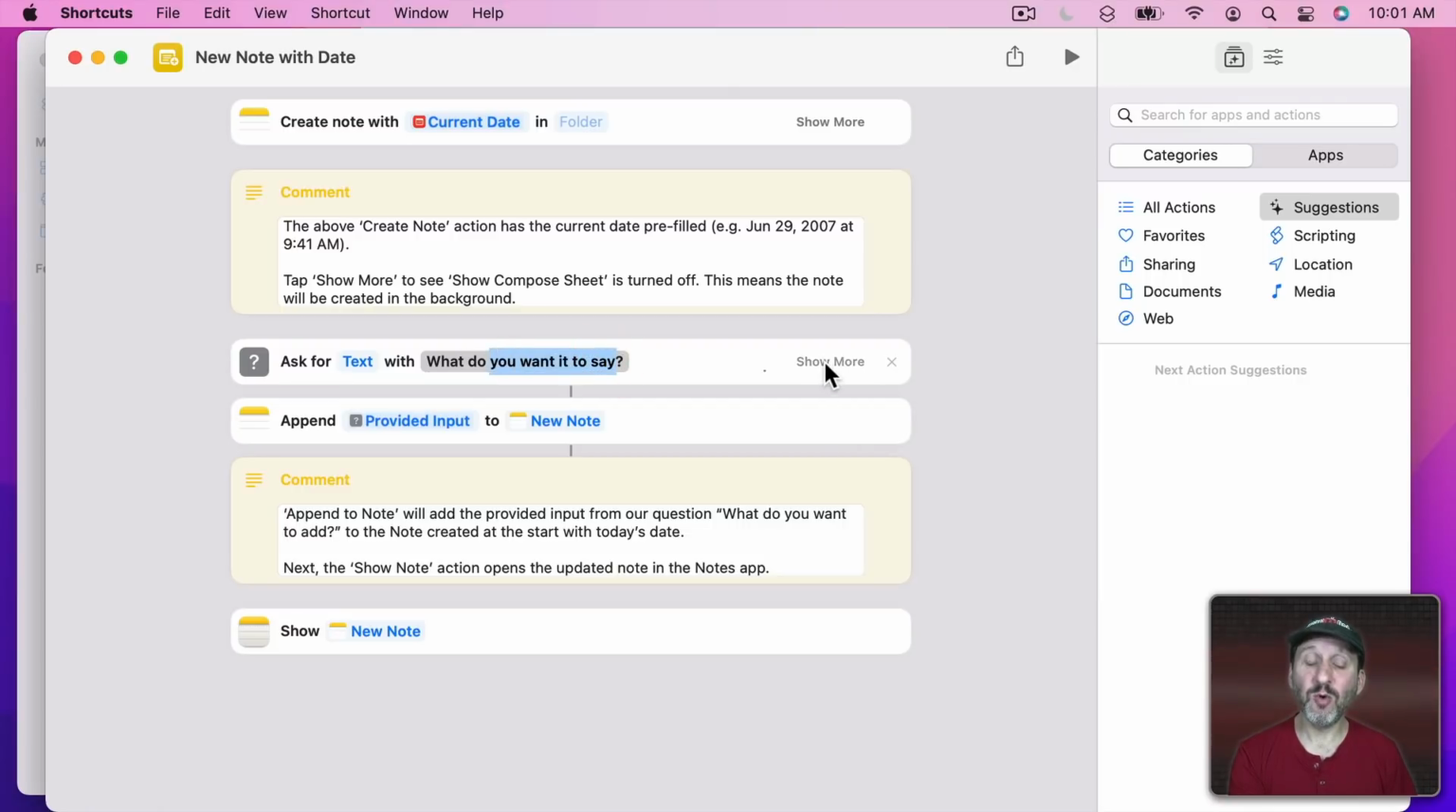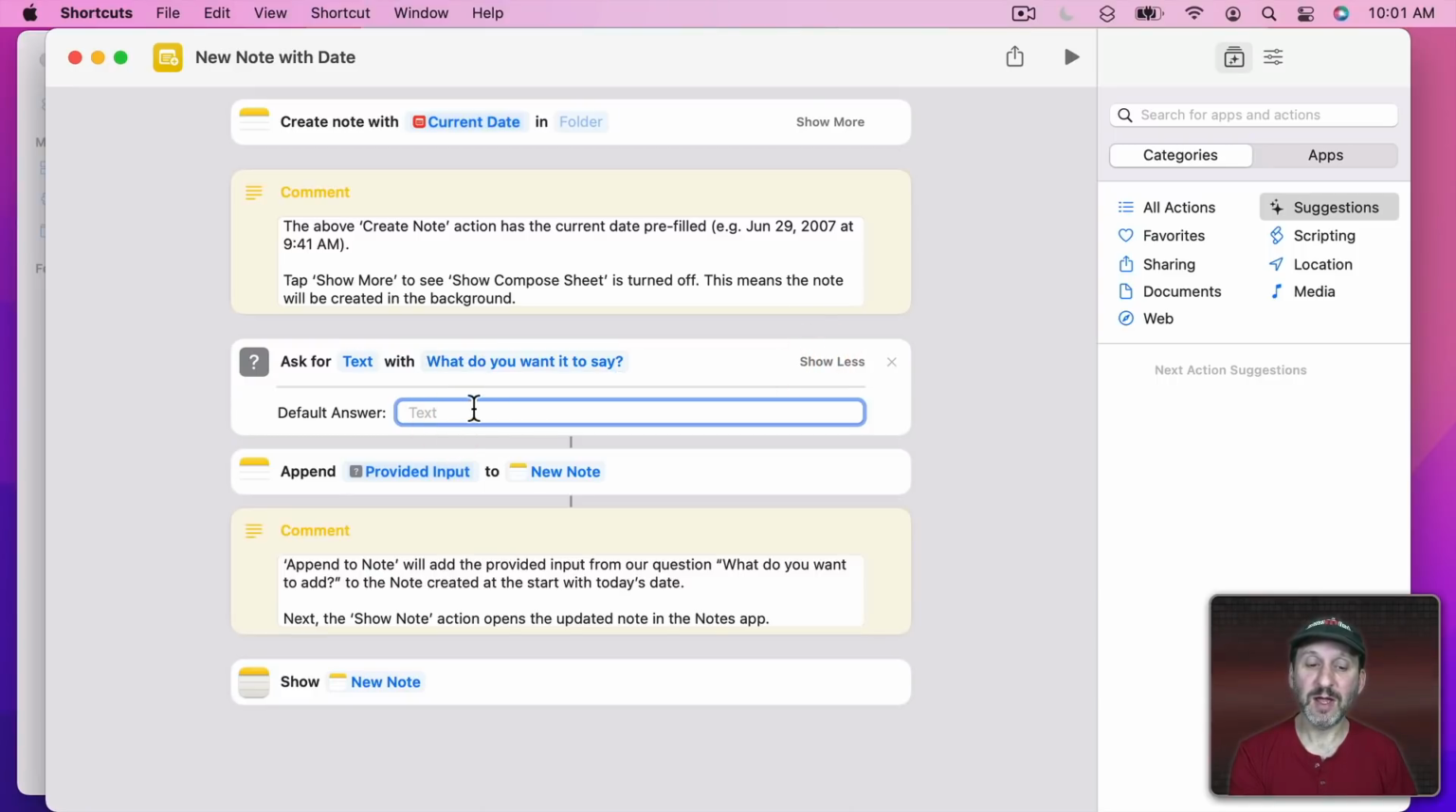And if I click on Show More here we can see there's the default answer and that we can set to something. So if most of the time we create a note with some default text there we can add it in here just to make it easier to create those notes. And maybe we don't want to create the note right there and then. We can actually use the X button here and remove this last step so it doesn't show us the note at the end. It just creates it.